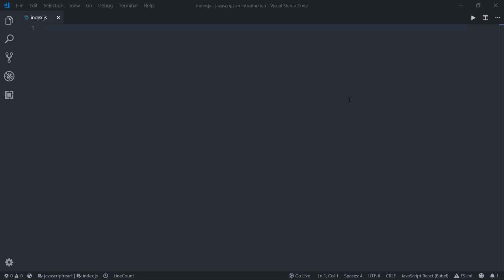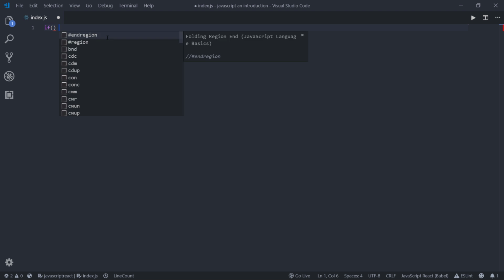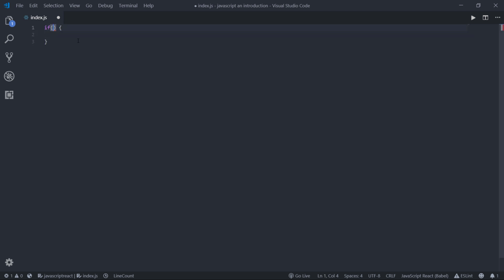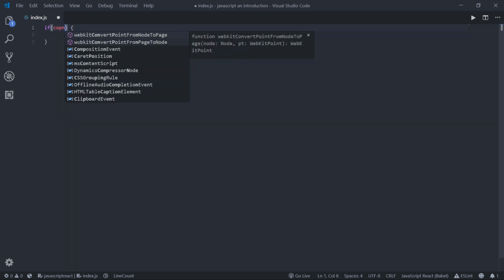Today we're going to be looking at conditions. Conditions are a way that we can run some code when a certain rule applies. The first type of condition and the most popular is an if statement. An if statement looks like this, where inside the brackets we have our condition.